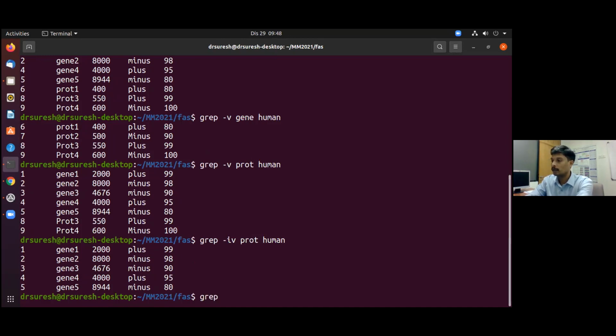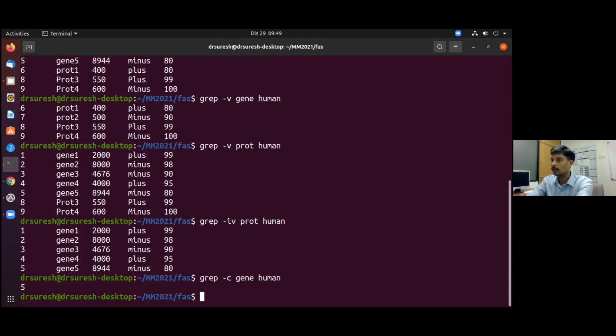Grep -c gene human. How many of them? It will count. c stands for count. So how many of the information is having gene information? So these are 5, right? Gene 1, gene 2, gene 3. How many lines? 5 lines, right? 5. Grep -c stands for count.